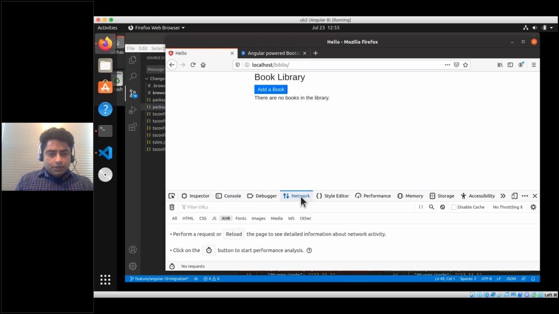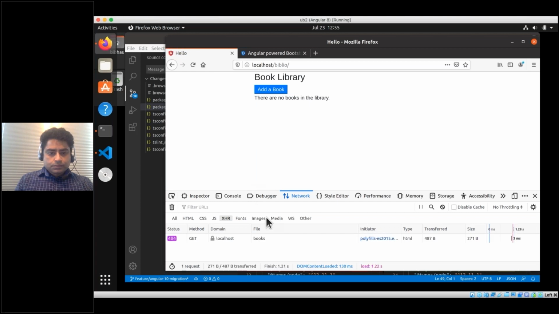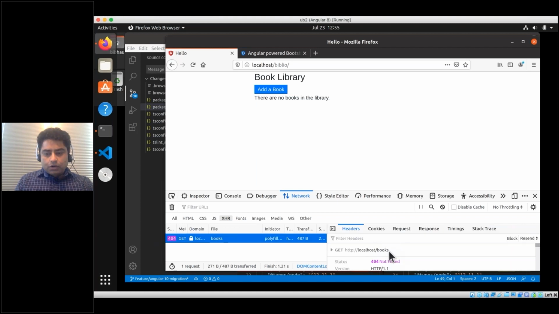If I go to network, let me refresh the page. It's telling me that this get books is giving me 404. So the backend call, the /books get call, is failing. It's giving me 404. So can somebody tell me what the problem is? The Angular application, although it's loaded up fine, is having trouble making calls into the backend.